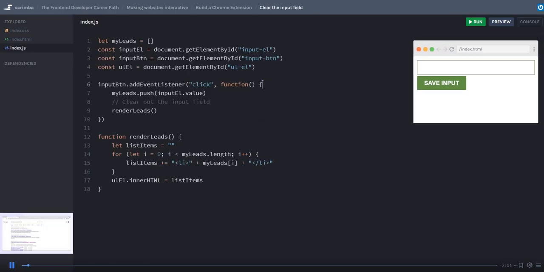So, while our app now works, it has a little bit of a usability issue, because if I now try to add a lead here, and hit save, you can see it is indeed saved, but it still persists in the input field as well. Most likely, we'd want to clear out this input field. So that is what I now want you to do here on line 8, clear out the input field, though I haven't told you how to do that. And that is intentional, because now I want you to Google it.